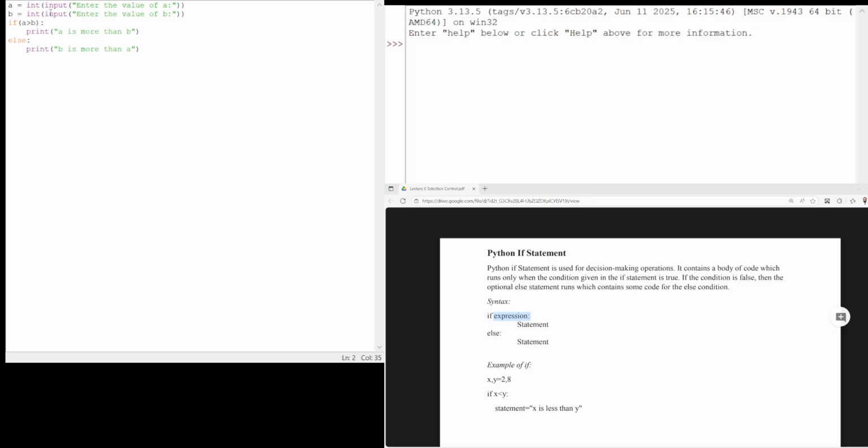Then once he enters the value of A, the system will ask to enter a value called B. After these two values are entered by the user, the system will make use of if A is more than B, it will print A is more than B. If the value of A is less than B, then it will print B is more than A. Okay, this is how it should work. So let us run this particular thing, and okay, you saw that it says enter the value of A.